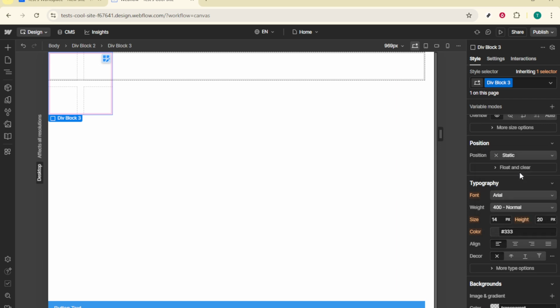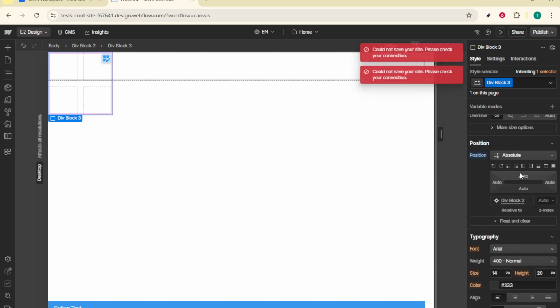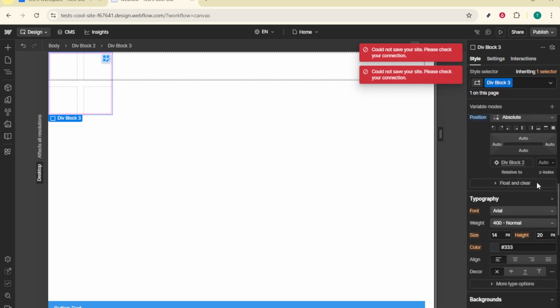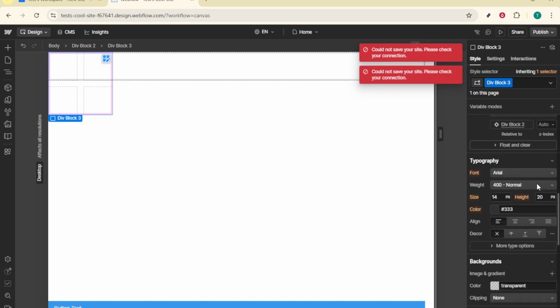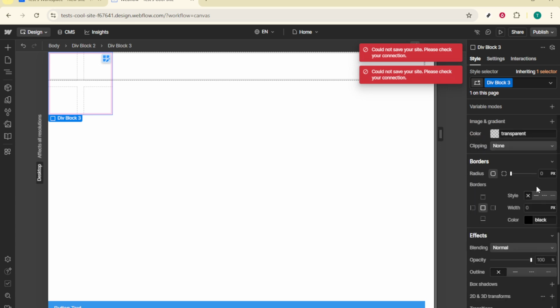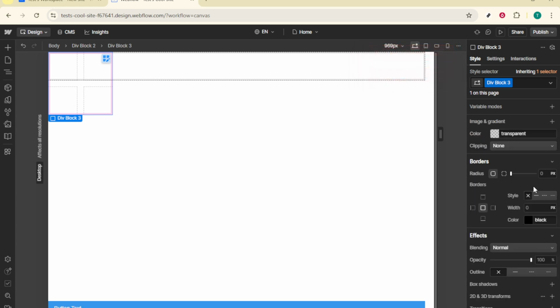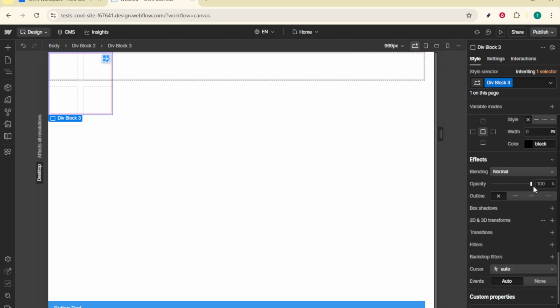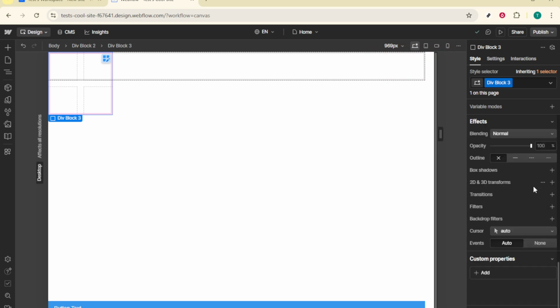To sum up, the clip path property is an exceptional tool for crafting unique and dynamic shapes on your web page, effectively pushing the boundaries of traditional web design. By adding a div block, styling it, and utilizing the clip path attribute effectively, you can transform any ordinary element into something extraordinary. Enjoy experimenting with different shapes and let your creativity shine through in your web design projects.